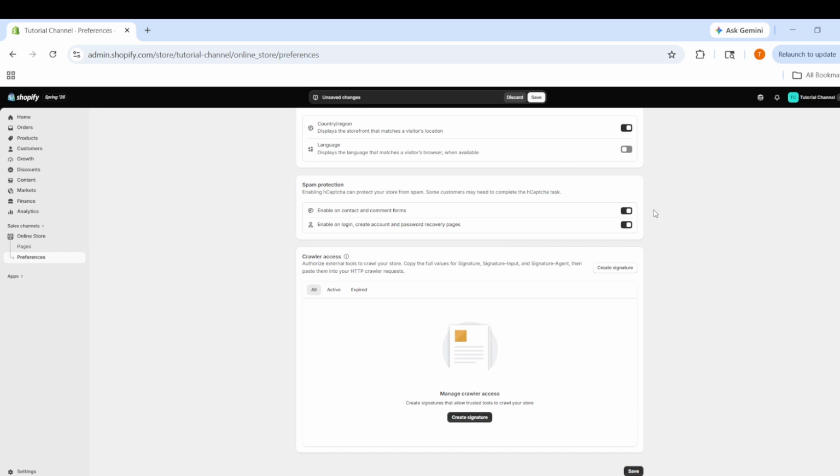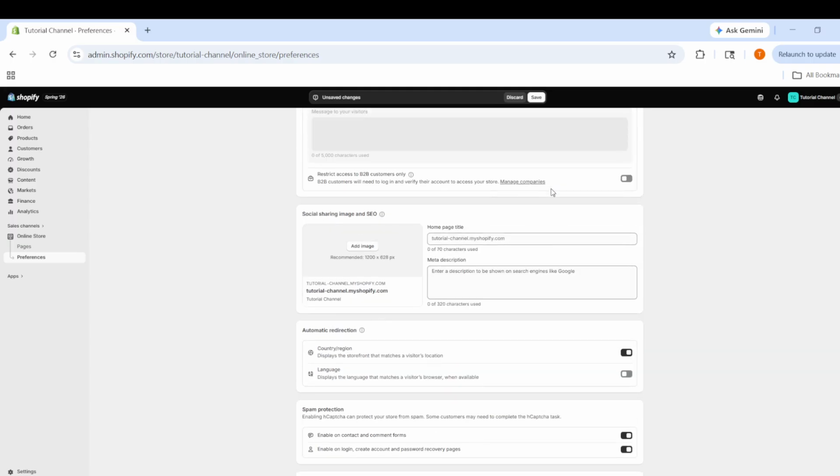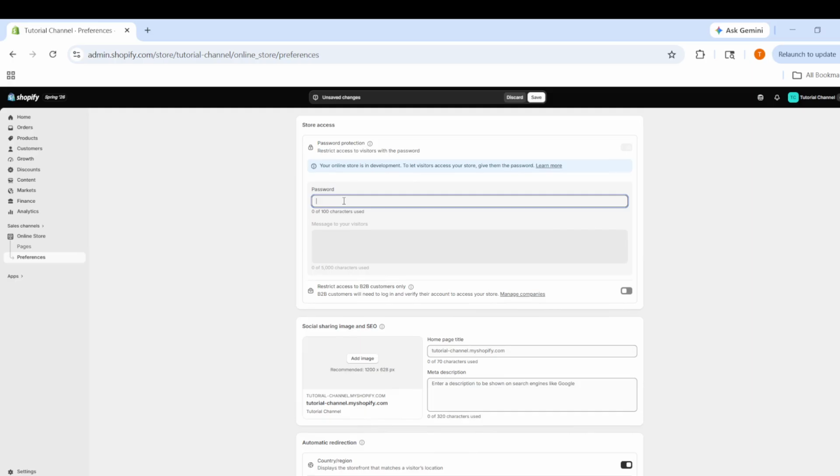Once you have checked the boxes you want, you are ready to apply the change. Click Save to confirm and store your new CAPTCHA settings. After saving, Shopify will update the configuration so that your storefront starts using the CAPTCHA protection you enabled.